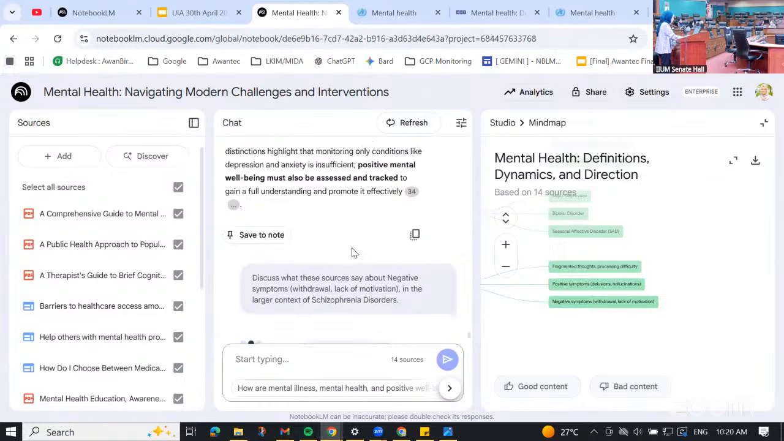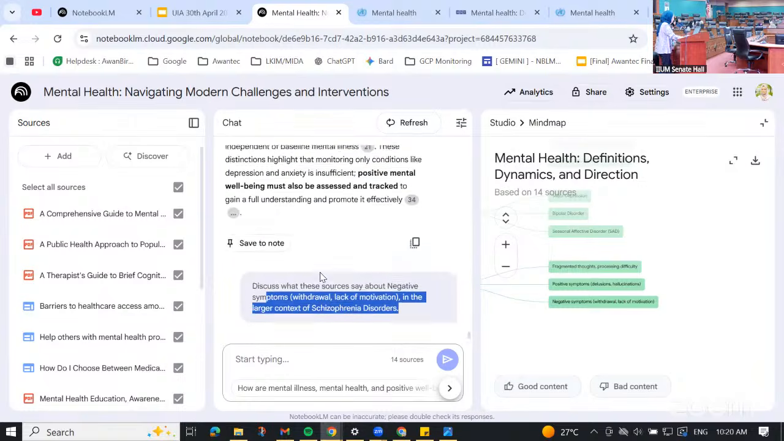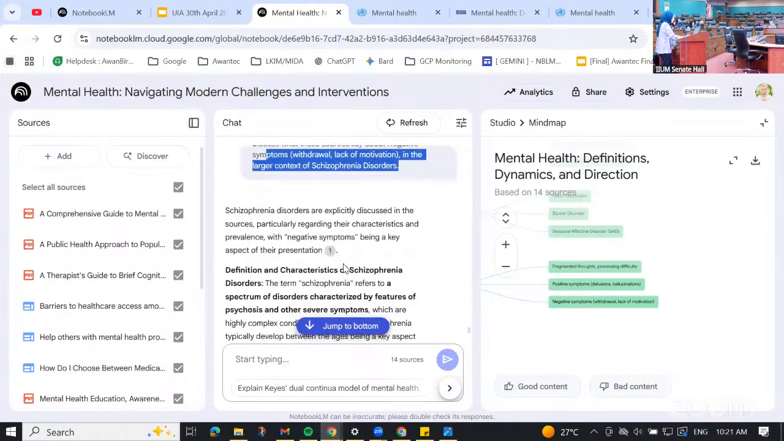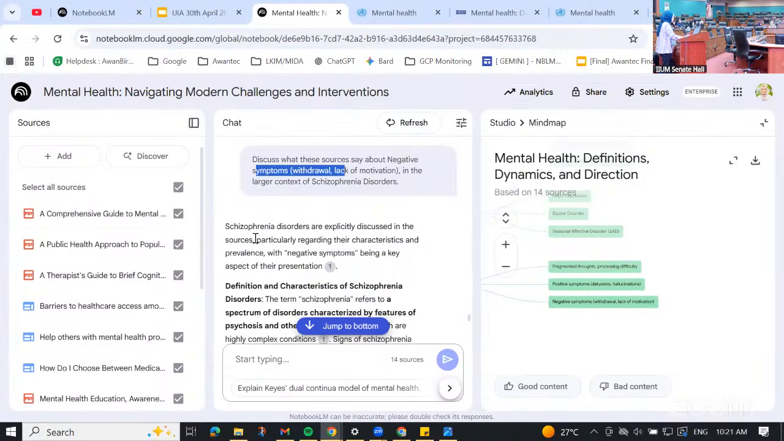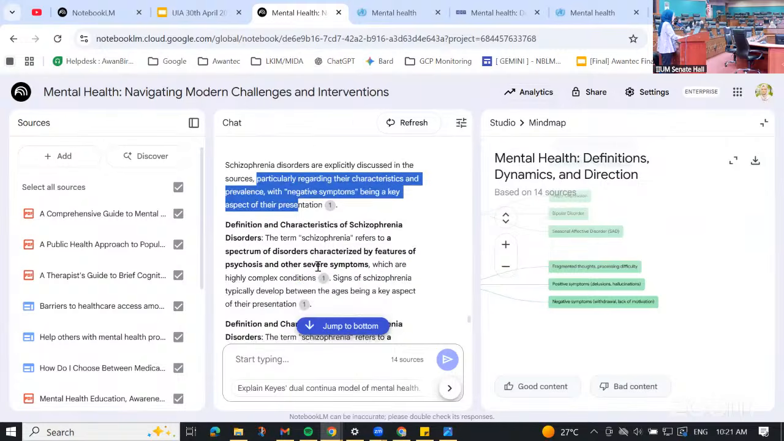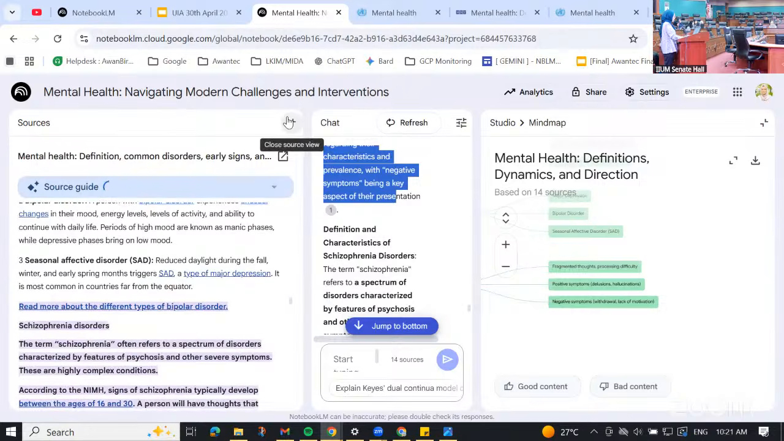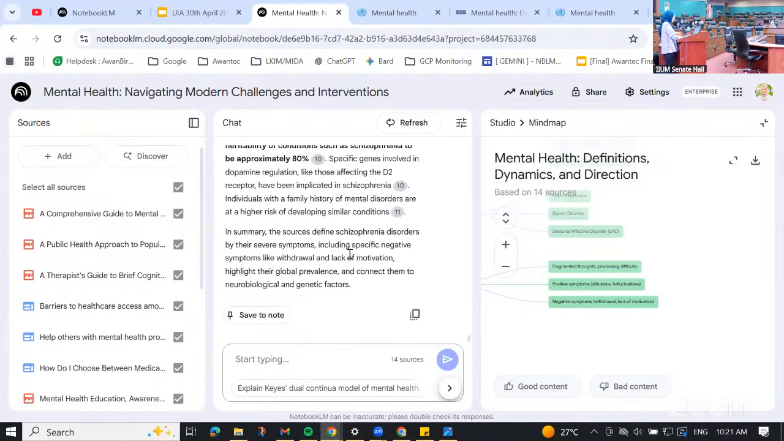Okay, so this is the information that I clicked from the mind map. Later, the information will be available here. Previously I clicked once, I think, on this one. So you can find the information being explained in this section. You can always click on the number to find where the information is coming from.